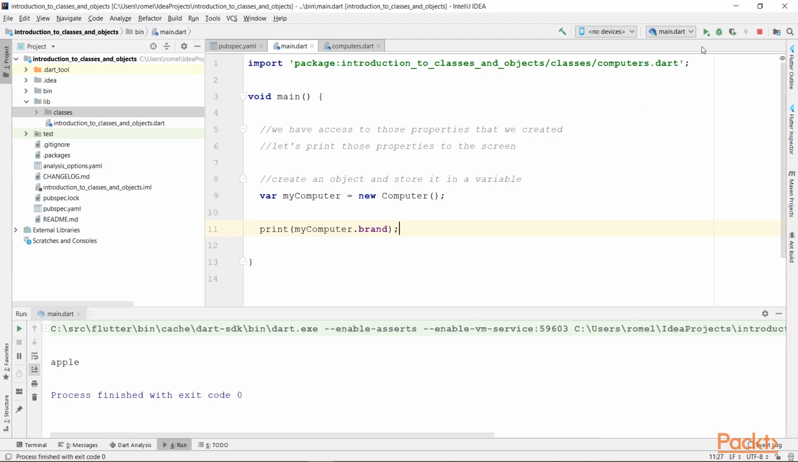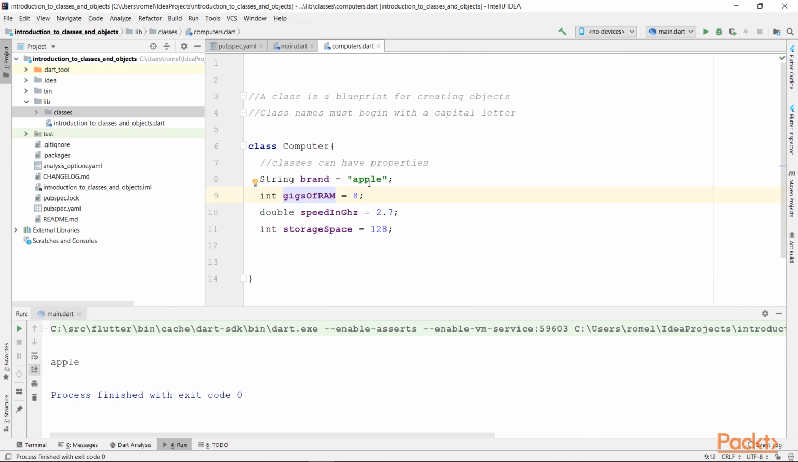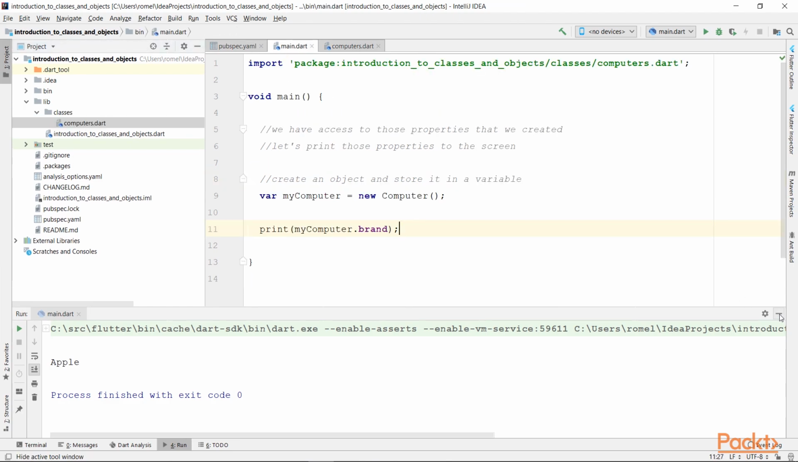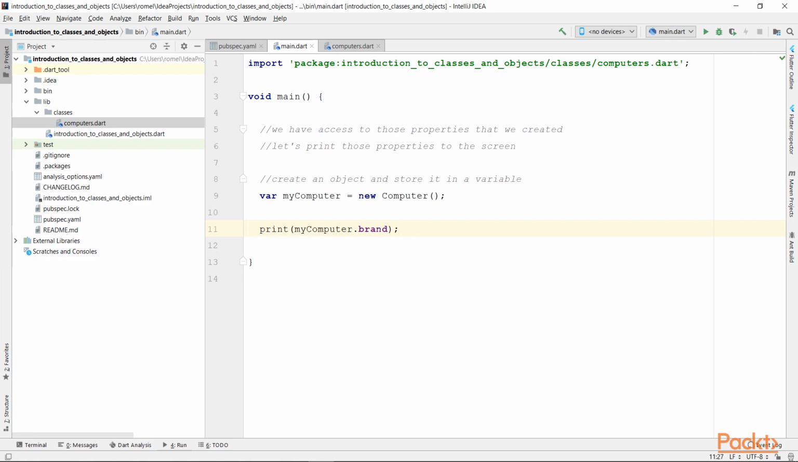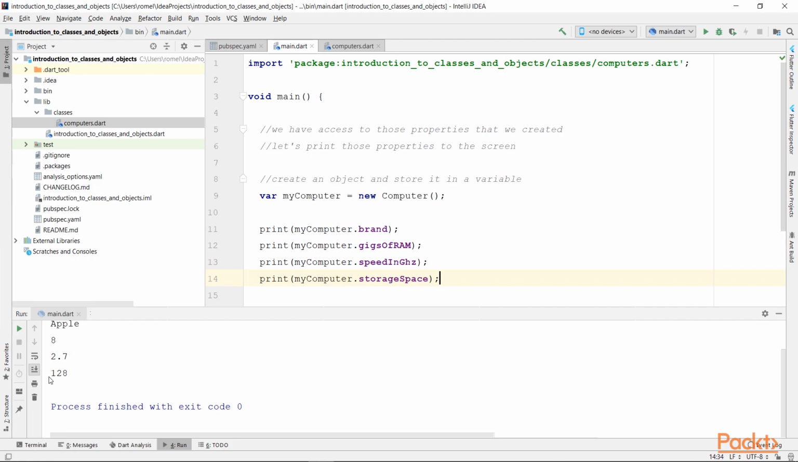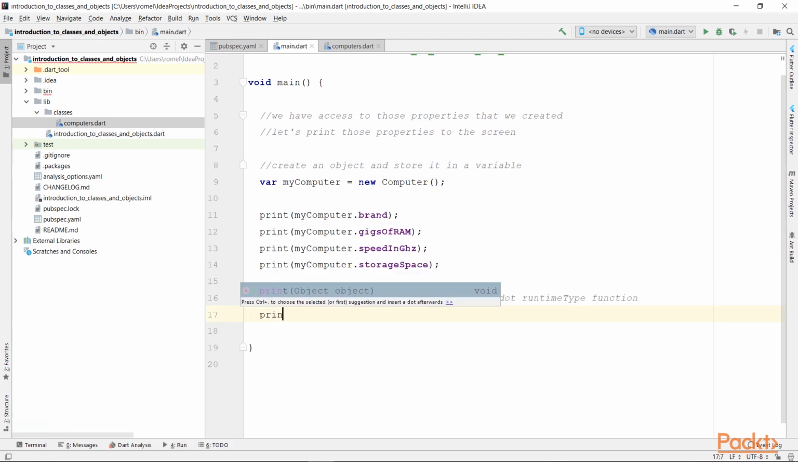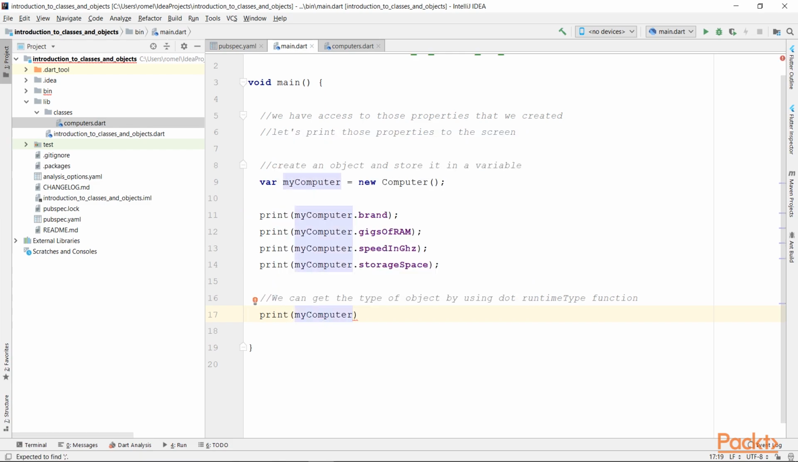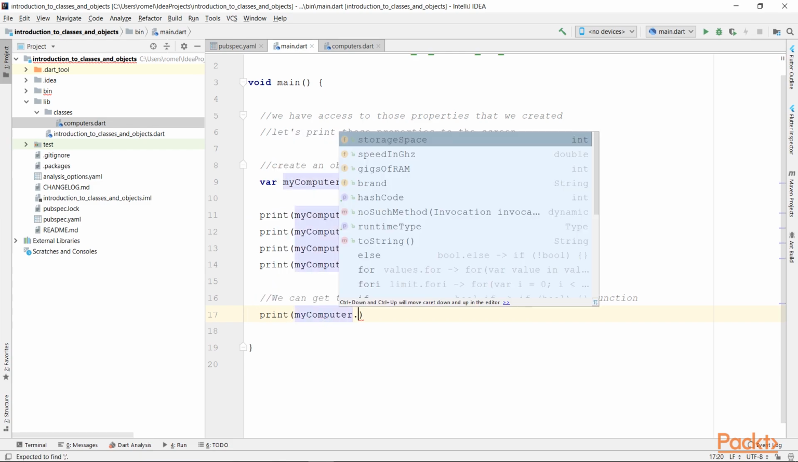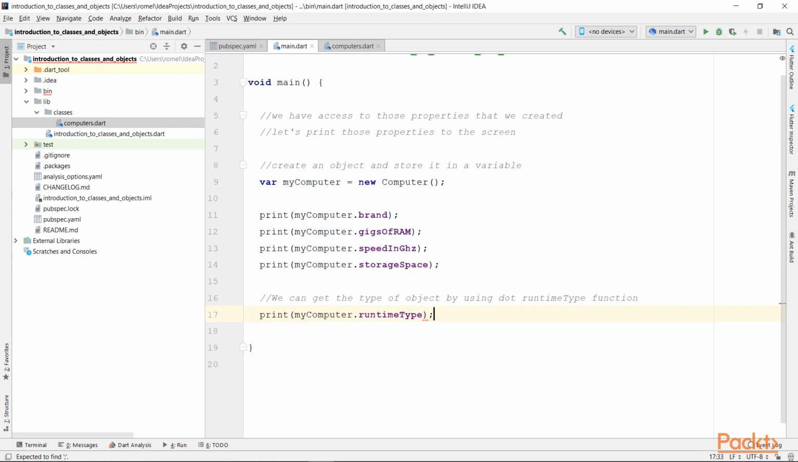What do you think is going to happen if I change the brand from a lowercase apple, meaning apple starting with a common letter, to Apple with a capital A? We can see that the property of our class gets updated. Let's try printing all of the other properties using dot syntax. We can see that all of our properties have been displayed to the console. We can get the type of the object by using the runtimeType function, which is a function that we can call on all objects in Dart.